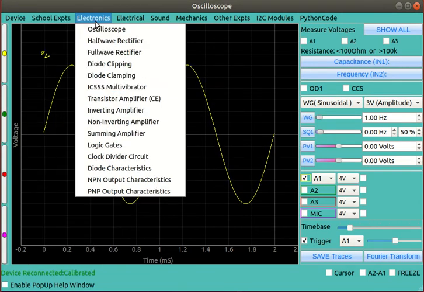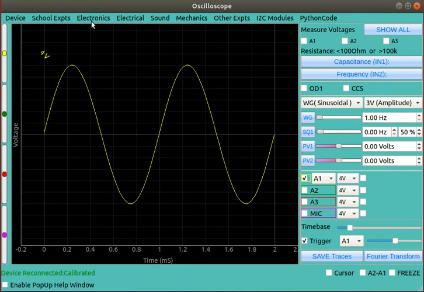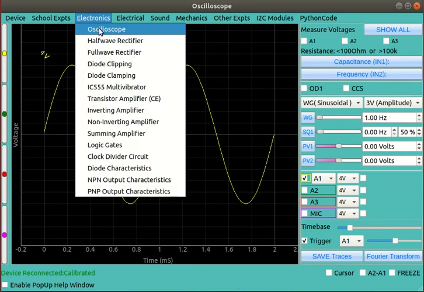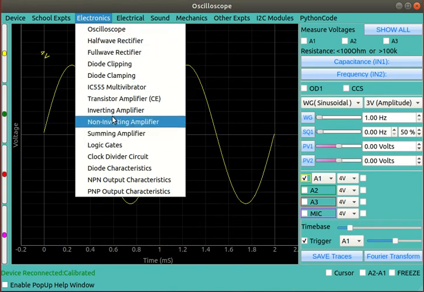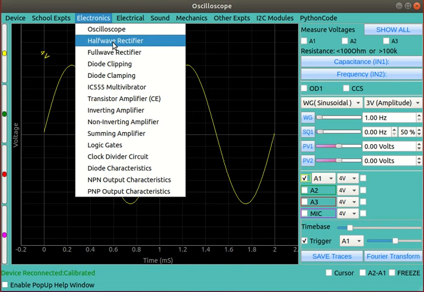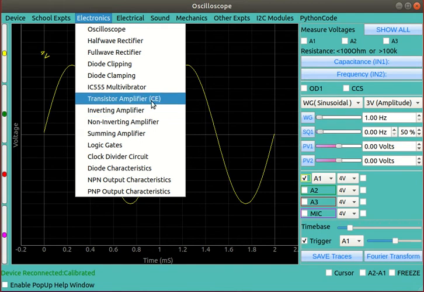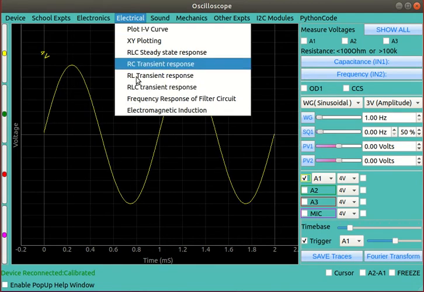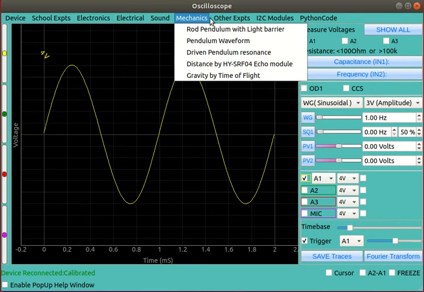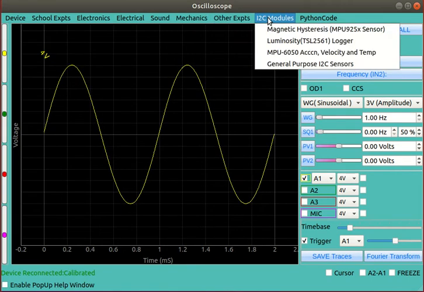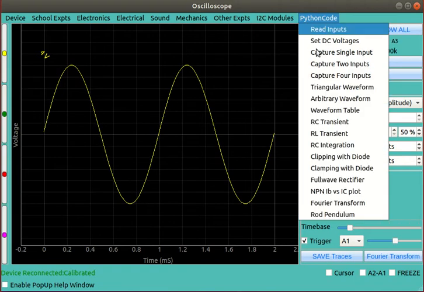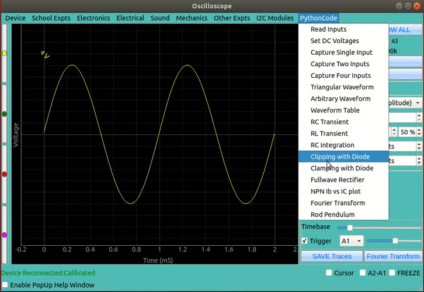And then there is a third menu, electronics, and the first item is oscilloscope. Actually, you are in the oscilloscope now. When you start the program, it comes into this oscilloscope. Then you can choose other experiments. Actually, they are given a different name, but they are done using the oscilloscope. But there are other experiments where the GUI will change totally. And then there are the electrical menu and the sound menu, mechanics menu, other experiments, say temperature measurement, then I2C modules, and coding in Python. You can write your own program, communicate to the hardware and see the output.